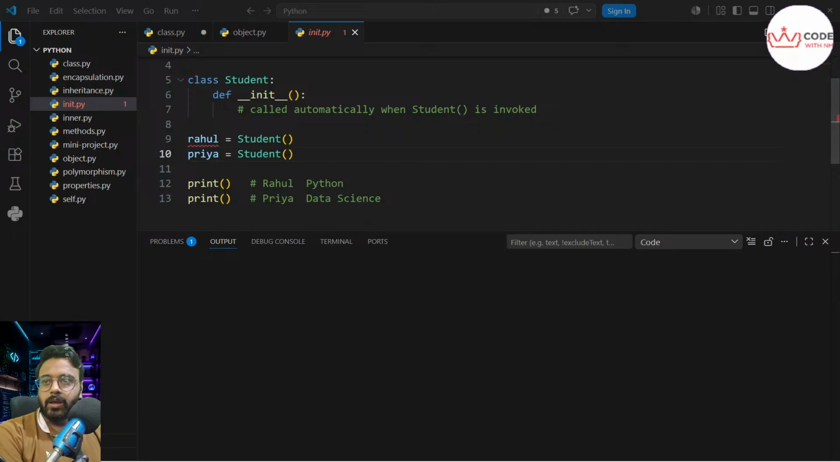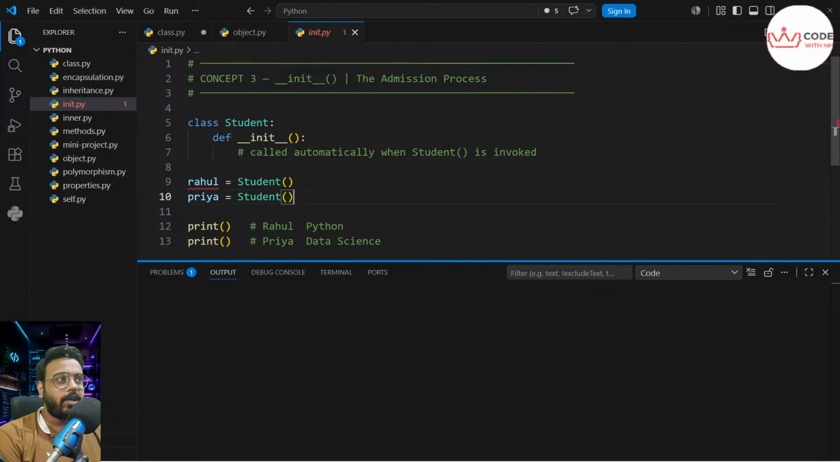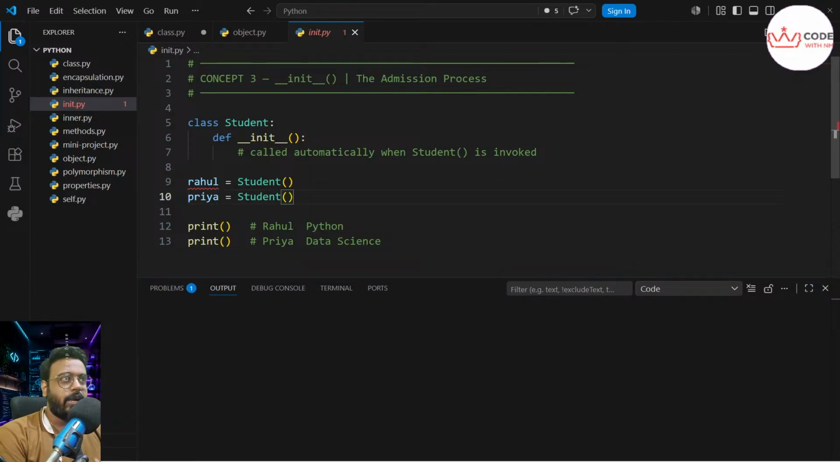Okay, so I was on init, and I've already explained init is an admission process. Let me repeat myself for others to get back to this topic. So init is a constructor which is invoked automatically when an object is created of that class. So this is a class Student, and inside Student there is an init, meaning this is a special method known as a constructor, and it's automatically invoked when an object has been created. Done. So this is init.